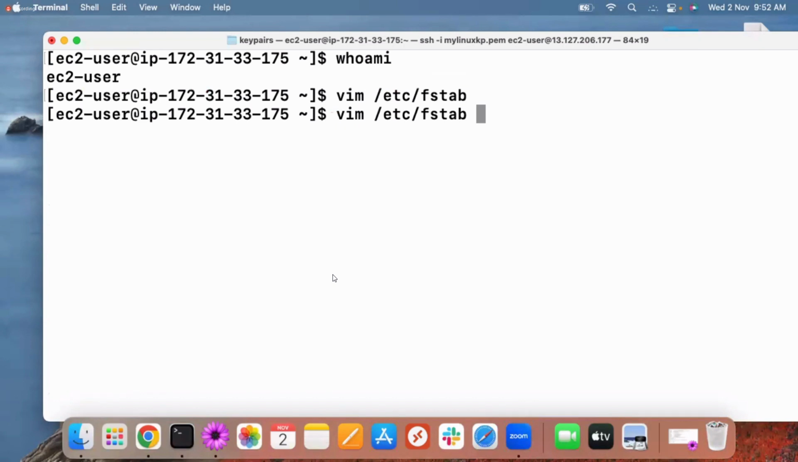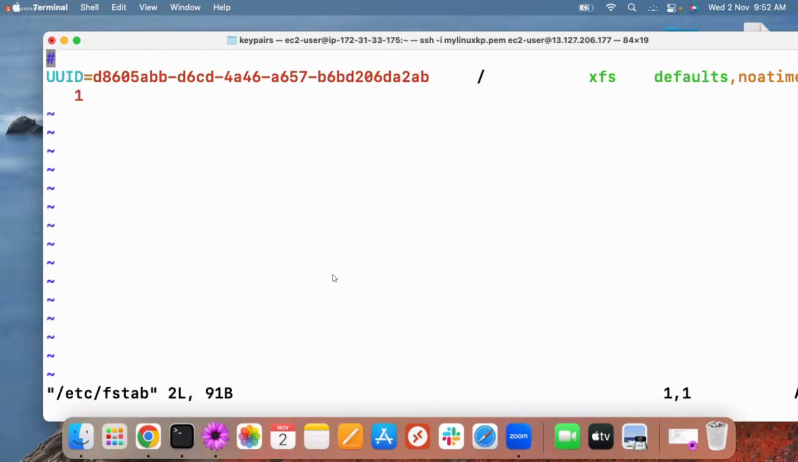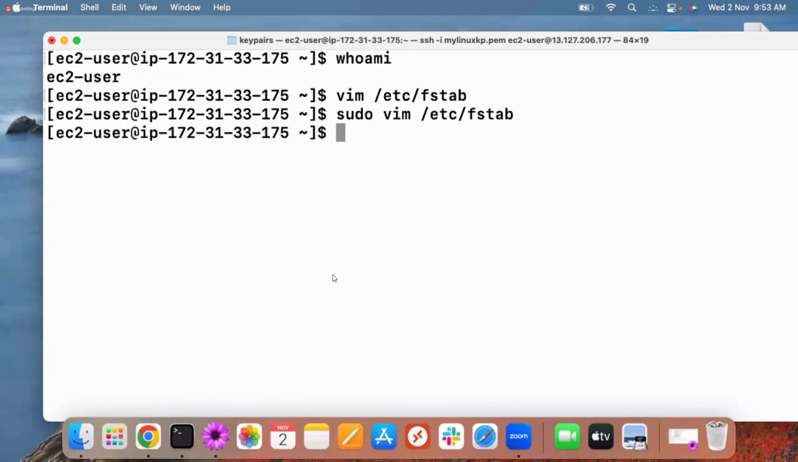Now let's do the same thing by adding sudo. Now if I press I, is it giving any error like read only? No, we can go to new line and we can do whatever we want. So sudo will do that activity.